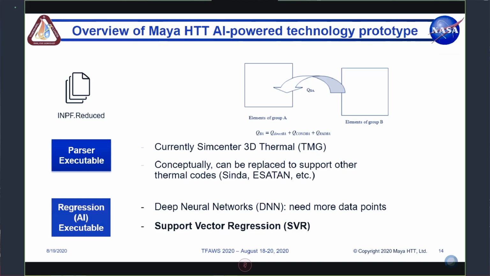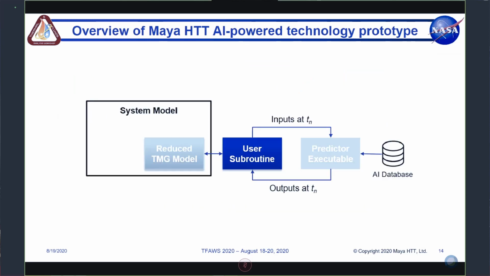And then the regression model, the machine learning model, we've tried deep neural networks. They didn't perform as well, potentially because we didn't try it with a significant amount of data points on which they rely. But we had some reasonably good results when we used support vector regression. And these will be the results that we show in the results section in this presentation.